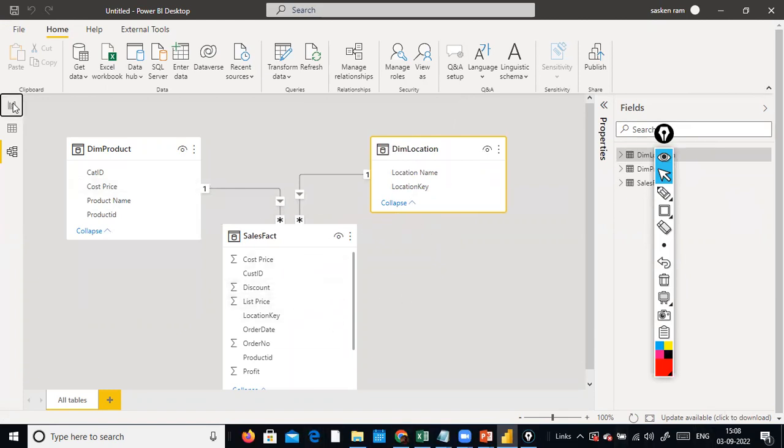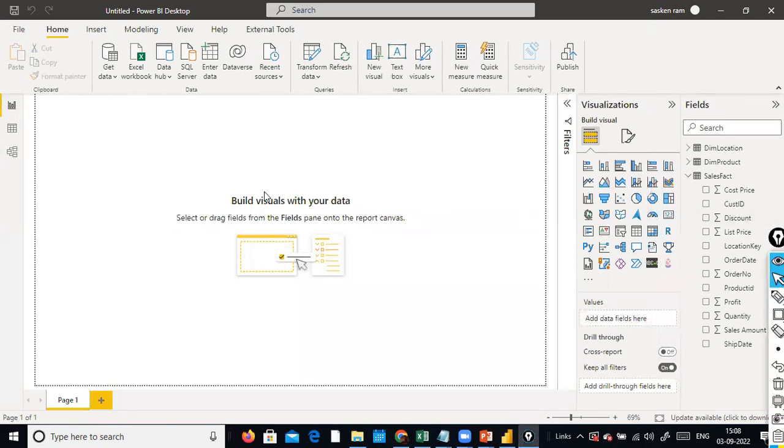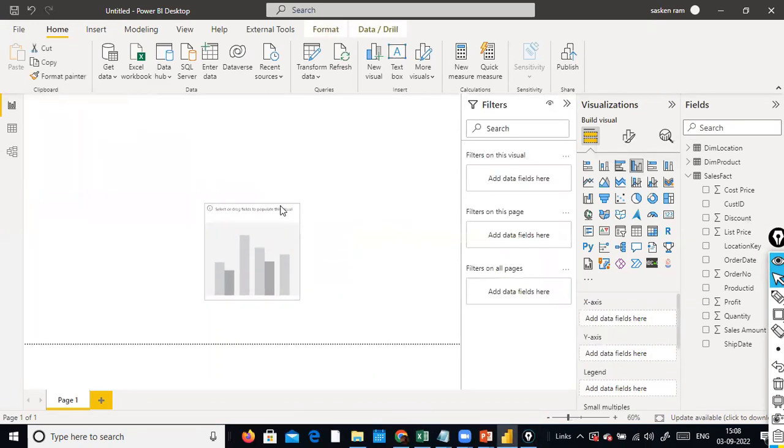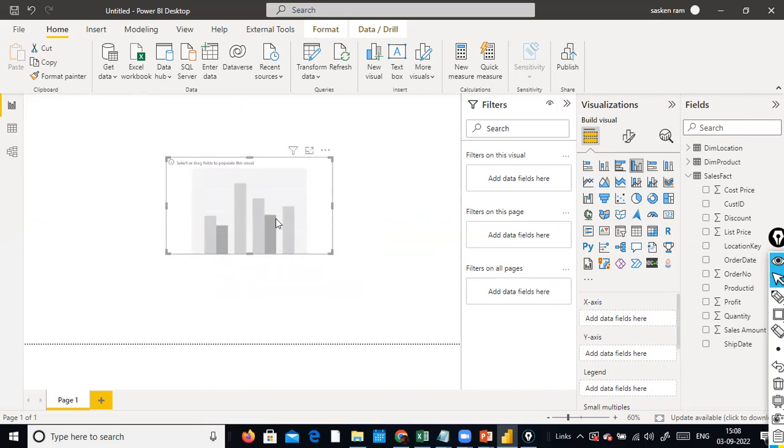And I just go to the report canvas. You might be curious to see, right, after creating the model, how can I create a report? For example, I just click on this clustered column chart. This is available under the visualizations. When I click on it, automatically this visual gets dragged to the report canvas. In the report canvas, the clustered column chart got created with dummy data.